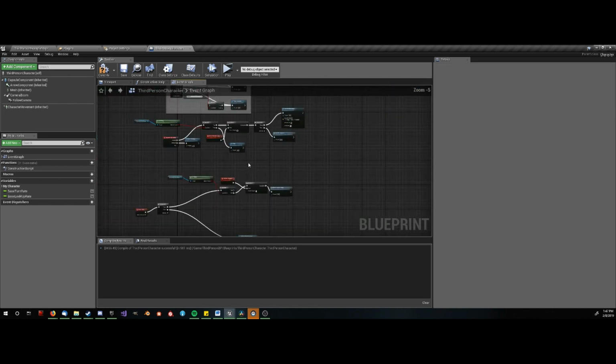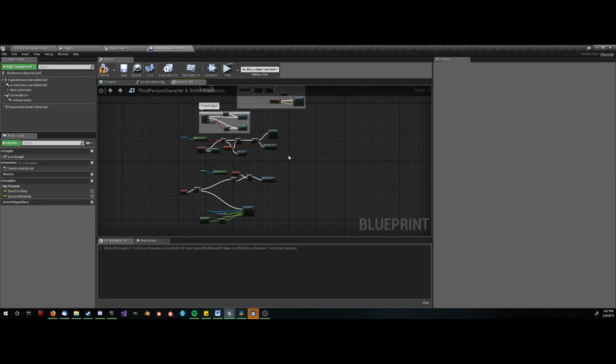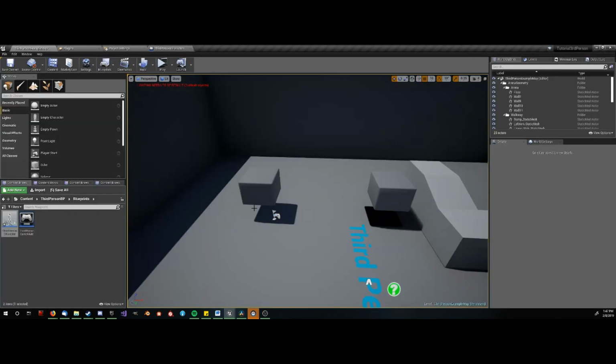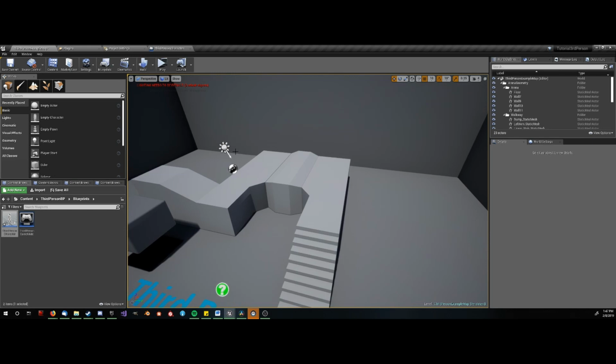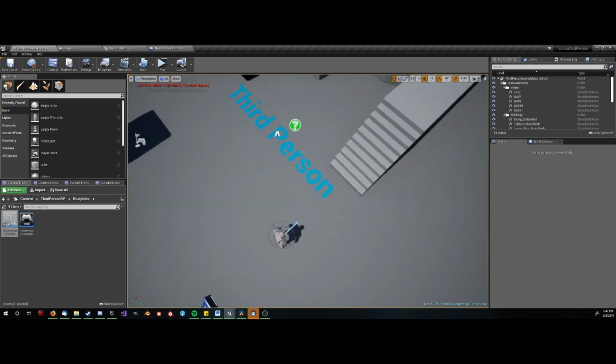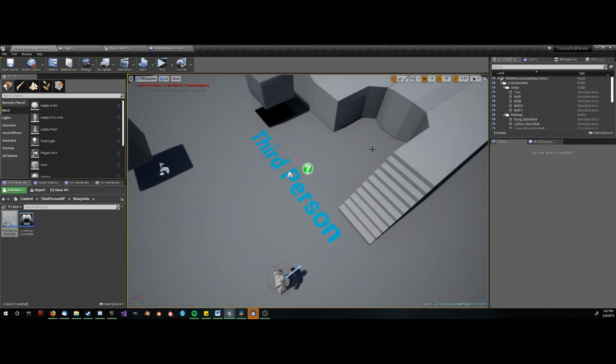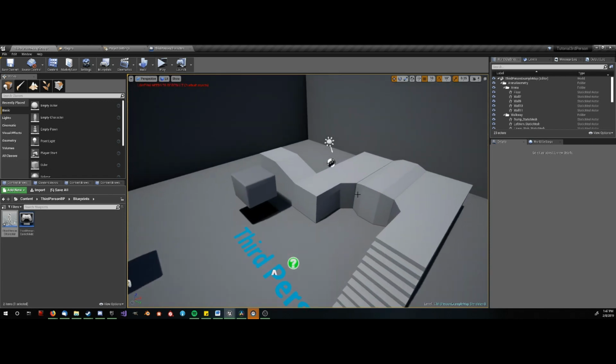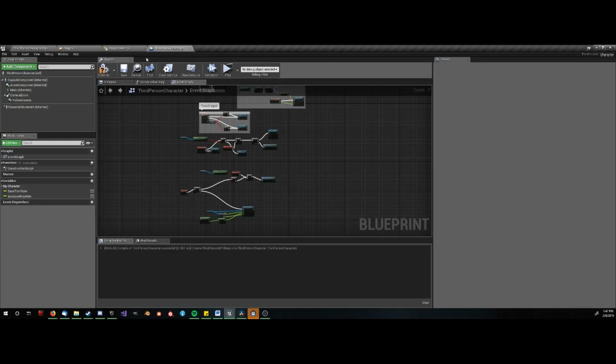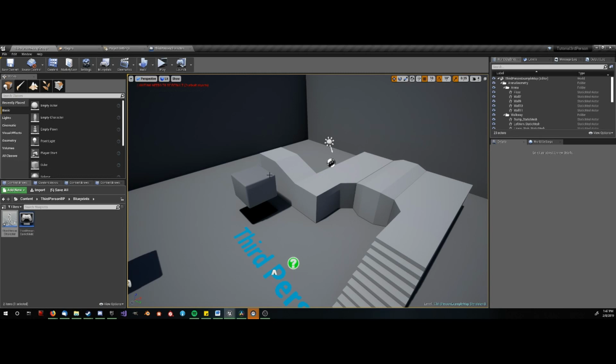Next week, we will be continuing on with making the 3D platformer mechanics and setting this up to be more of a 3D platformer feeling thing. We will be doing wall running, wall jumps, and a sort of dash mechanic. And I will see you then.